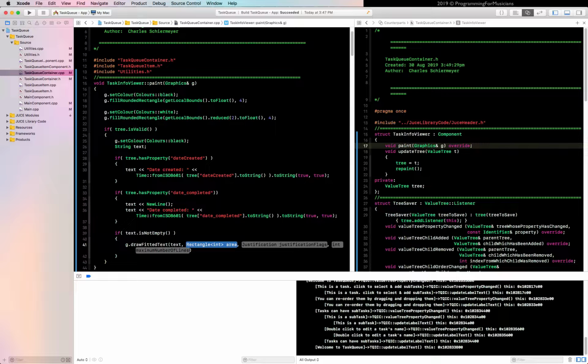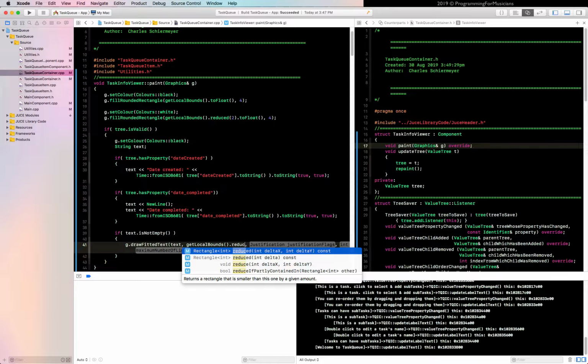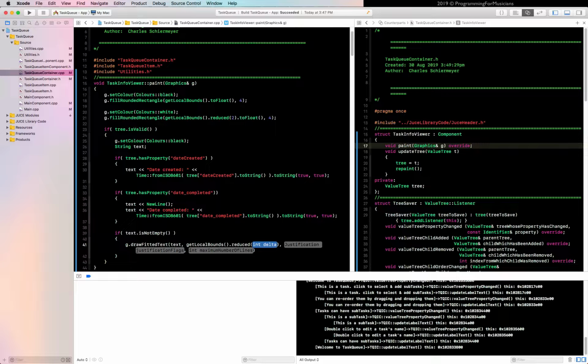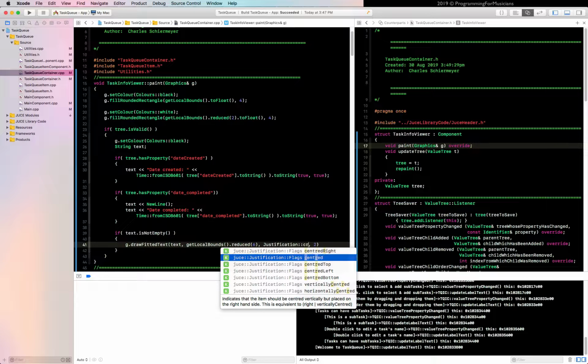We're going to draw it in a rectangle. Let's see, getLocalBounds dot reduced. All right, this guy was the full size. This guy was reduced by 2, and we want a little bit more of a border, so let's try 6. Maybe that'll look cool. And we want 2 lines, and we want it centered on the left side. So justification, what are our choices? Centered, right, top, left will work. Okay.